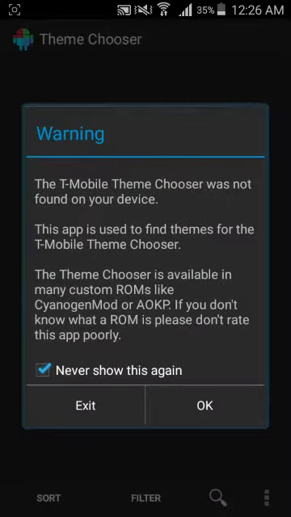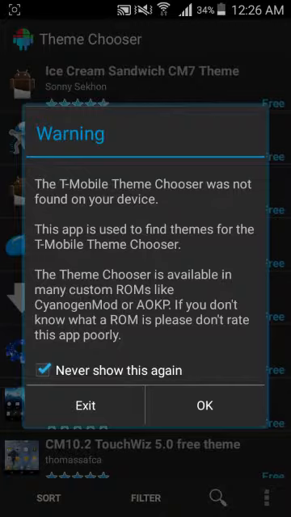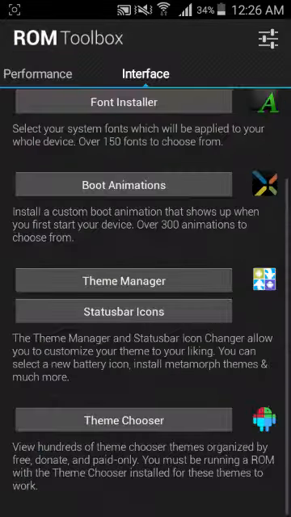And then there's theme chooser, same as this. This is a T-Mobile theme chooser. The T-Mobile theme chooser was not found on your device. This app is used to find themes for the T-Mobile theme chooser. And as I said before, this only works on CyanogenMod. I'm sorry, CyanogenMod.